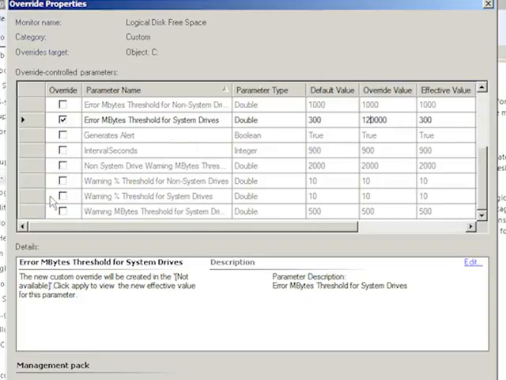Now, if we wanted to, we could also change the warning threshold. We're not going to do that for this particular monitor, but we're just going to keep these in place and move forward.